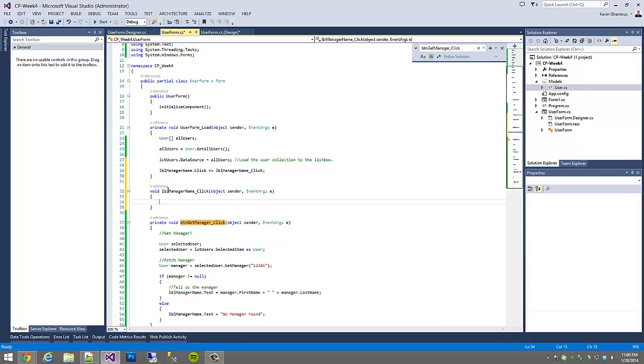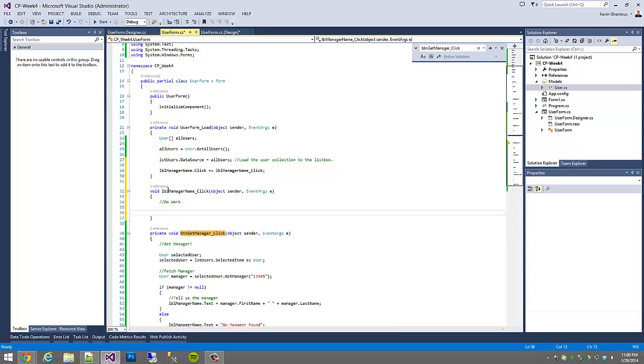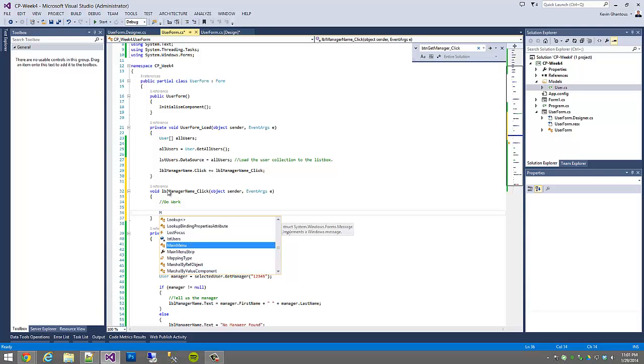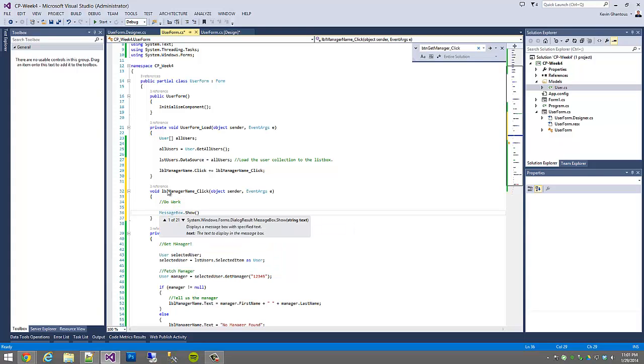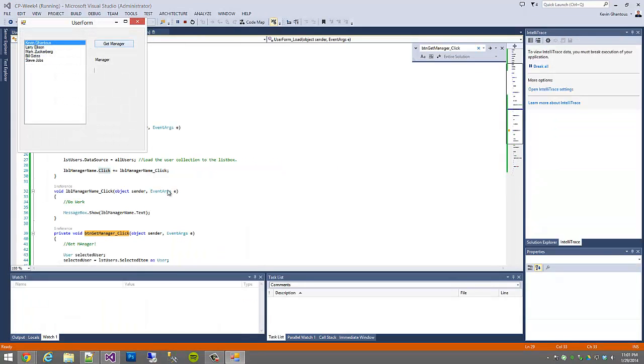So with this, we can now do work. In this case, the work that I want to do is a message box dot show, and I want to show the value from the label. So it's nothing fancy, but what we're doing is when the form load occurs, we're wiring up this event handler to listen for an event. So we'll click on Kevin, we'll click Get Manager, we'll click here, and our click on the label generated this message box.